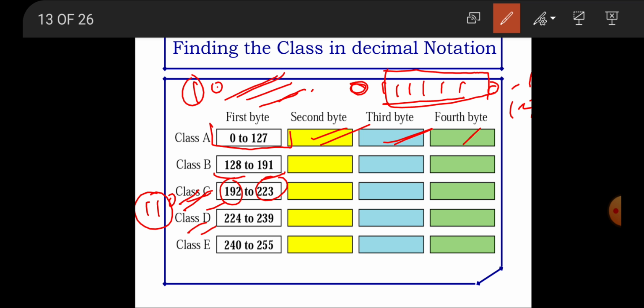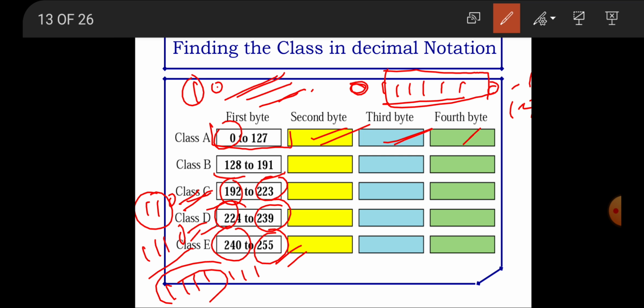Now class D starts from 224 to 239, which means 1 1 1 0, and we change the remaining bits. Class E is nothing but the first 4 bits remaining constant as 1 1 1 1, and we just change the remaining bits, that is 240 to 255. So the total range is from 0 to 255, so there are a total of 256 values, or you can say 256 levels. I hope you understand how to distinguish the classes from decimal numbers. Suppose your IP address is represented in decimal numbers, how can it be distinguished?